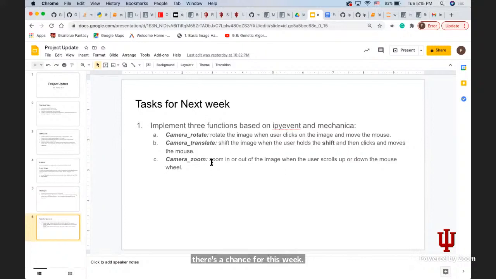So basically, I will implement three very basic functions. Rotate the camera using the mouse, translate the camera using the shift button and the mouse, and also zoom in and zoom out using the mouse wheel. Yeah, that's all. Thank you.